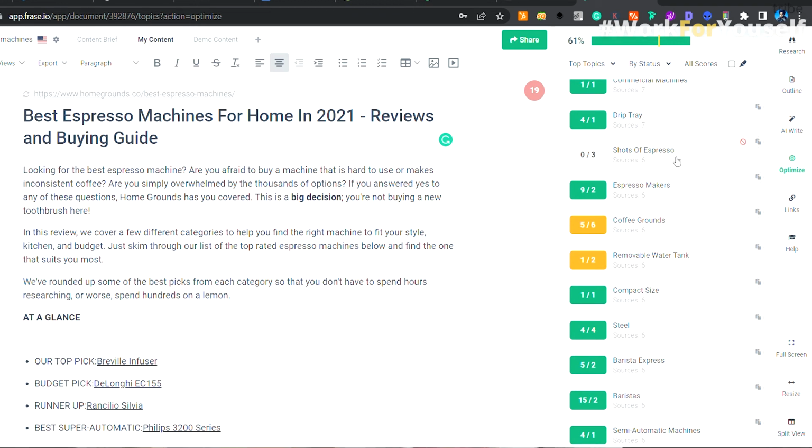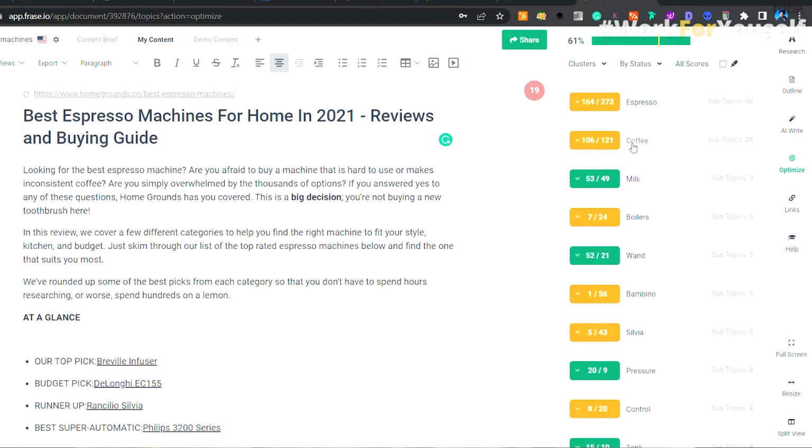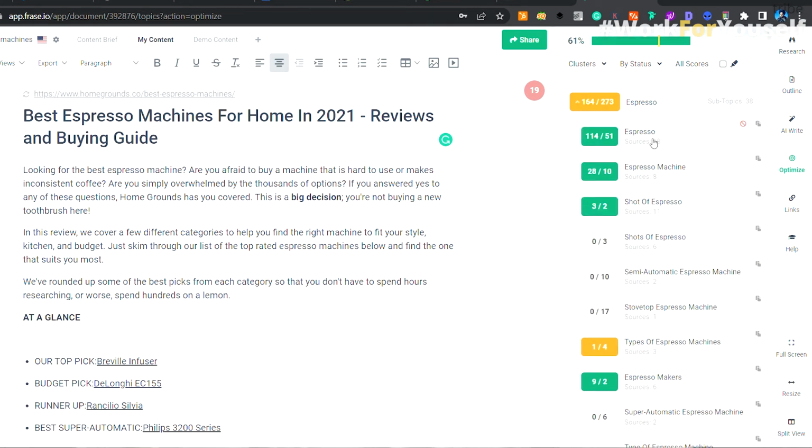So we have to find out certain topics which are not written by our content writer. We have to add those. So let's look into the clusters. Espresso is one keyword cluster over here. It has a lot of things related to espresso which have been written. Again, short of espresso is missing. 3 out of 3 is expected. So 3 times short of espresso should have been written, but we have written 0 times. Espresso machine should have been written approximately around 10 times, but we have written 28 times.